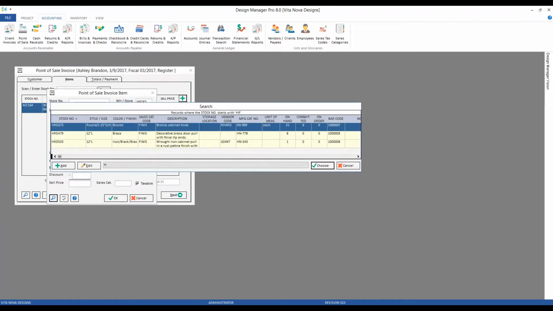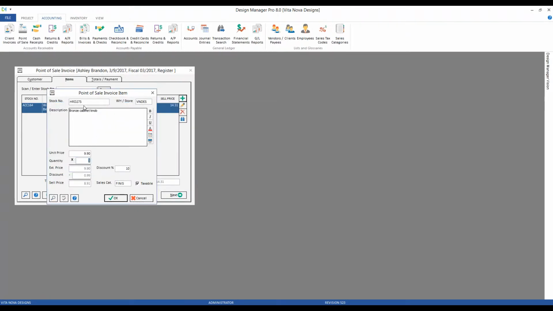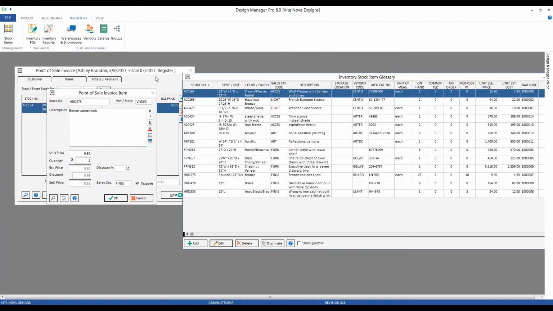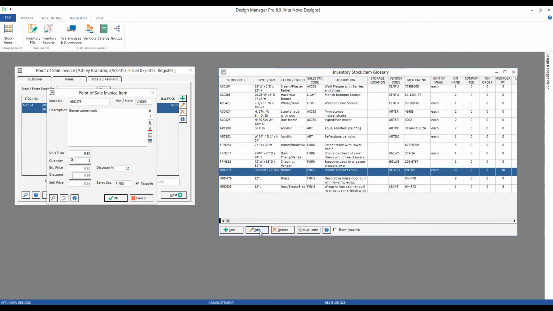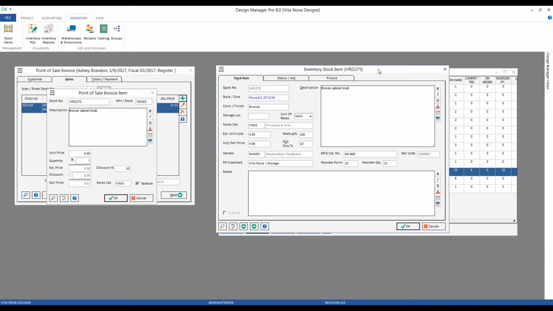So let's select one here. And notice, as soon as I select my stock item, my description, unit price, sales category, and discount all default. Well, where does that information come from? It comes from, of course, all of the information for that inventory item in the inventory stock item glossary. Notice there's our description, our sales category, our sell price, our point of sale discount, all come right over for us.